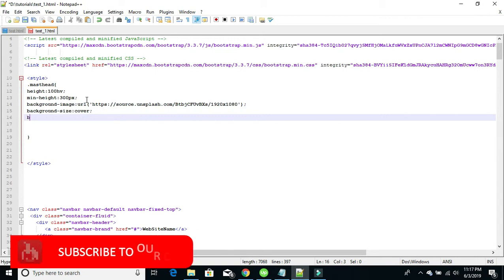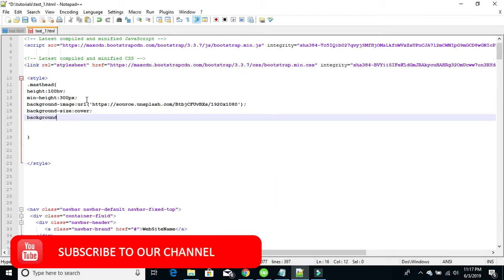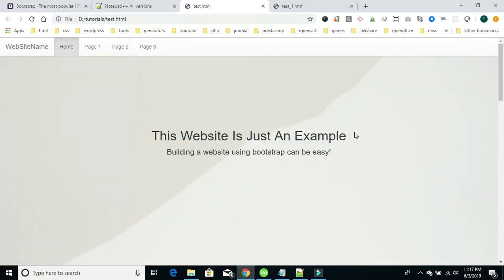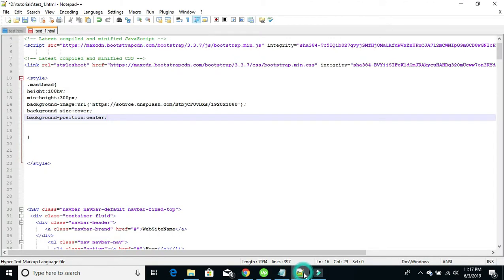And then we'll do a background-position, and that's going to be center. That'll make our background be in the center of the section here. Okay, so it's nice and center.